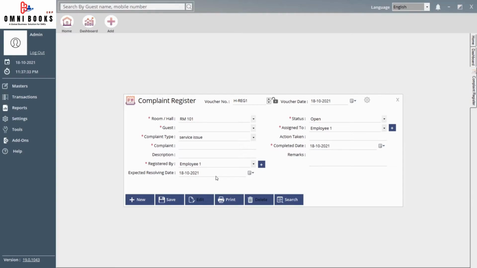And then comes the expected resolving date. So you can specify on what date it will be resolved. And then comes the status, like whether it is open, in progress, or pending, or maybe if you have already resolved the issue, you can put the status as closed. And you can specify the employee whom you have assigned this task to rectify this particular complaint. You can specify the employee name over here.